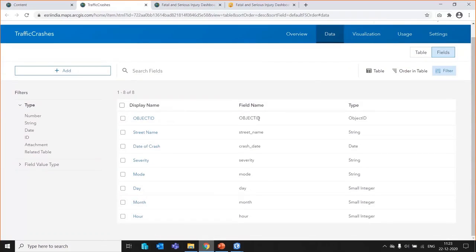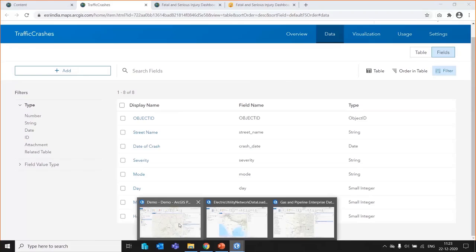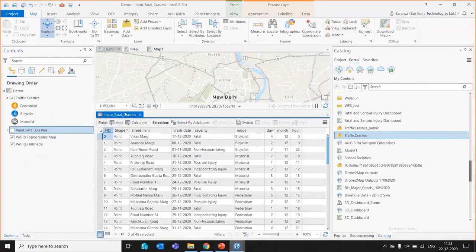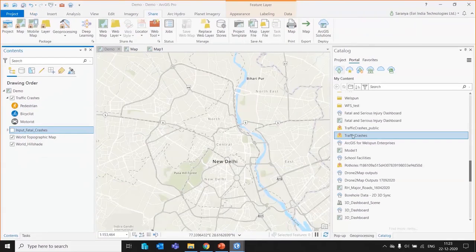So here we have object ID, street name, date of crash, and make sure you understand what the data type is here also. If you see here, we have object ID, string, date, string, and integers. When you are creating an input data, make sure you follow the same schema so that the data loading is very smooth. So here I'm not going to add any fields. I'm not going to modify any fields. I'm just going to load it directly.